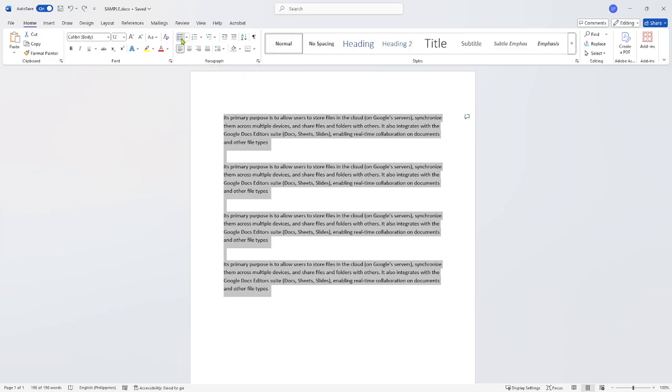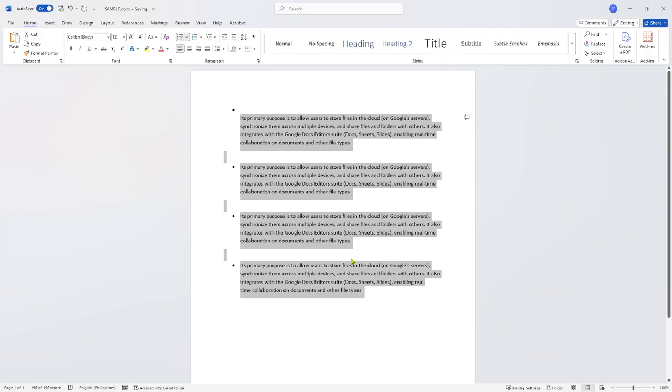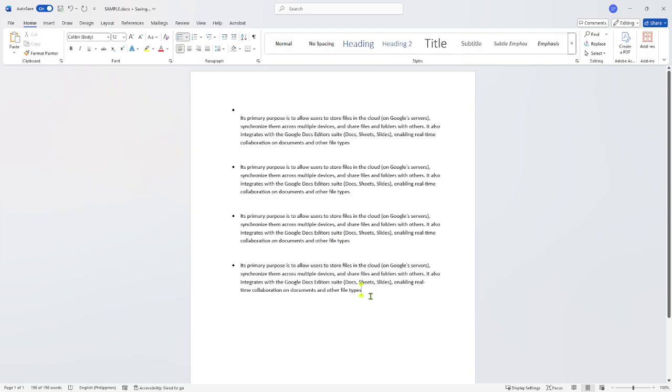This action will convert your selected text into a bulleted list. If your text was already typed, it'll instantly be transformed, making each paragraph or line start with a bullet.